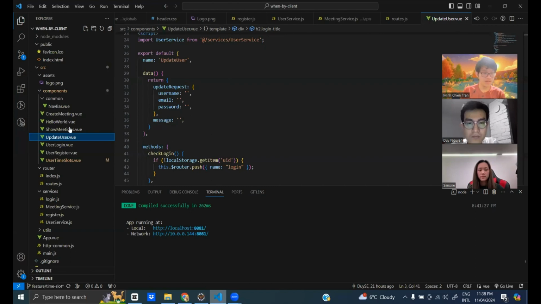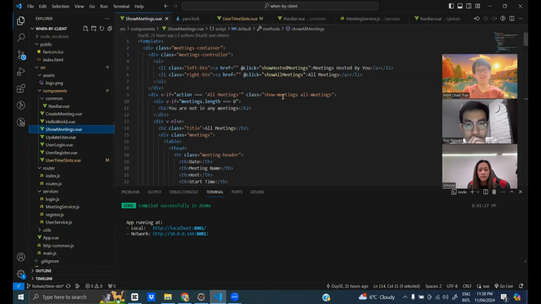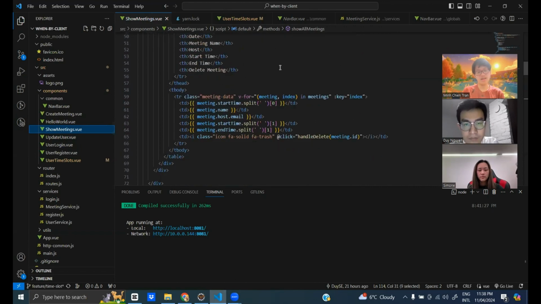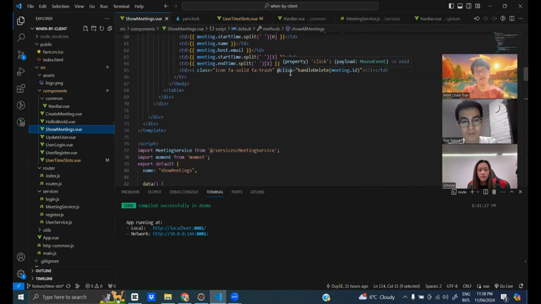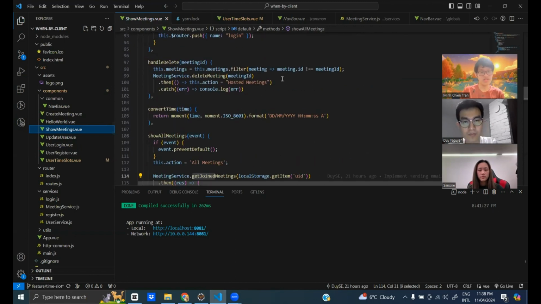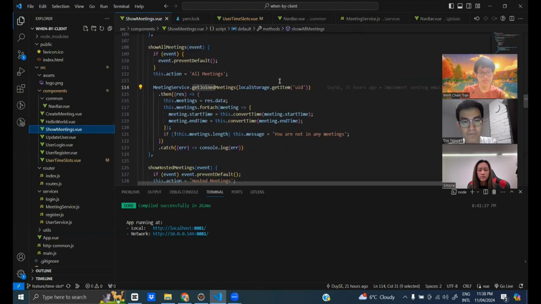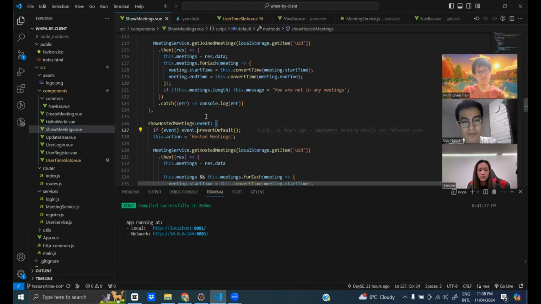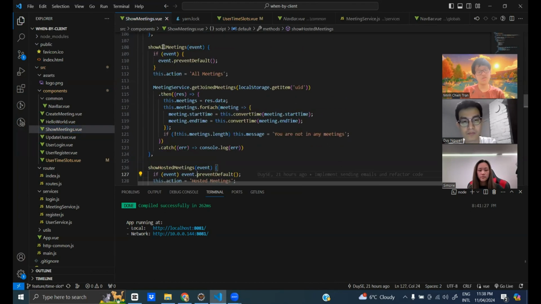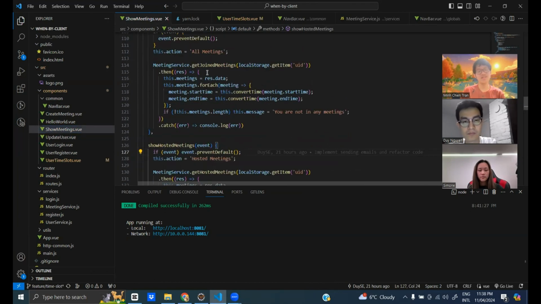Last but not least, we have the show meeting component, which has two buttons to show either meetings hosted by the user or all the meetings the user is joining. And when the user clicks on one of those two buttons, they will either trigger get joined meeting or show hosted meeting, and show all meetings or show hosted meetings.